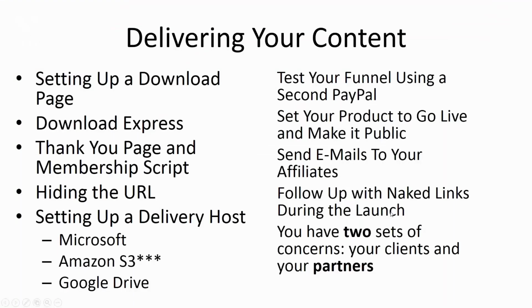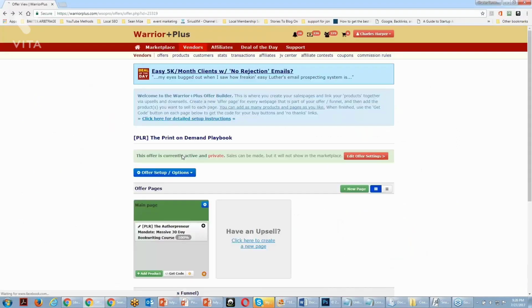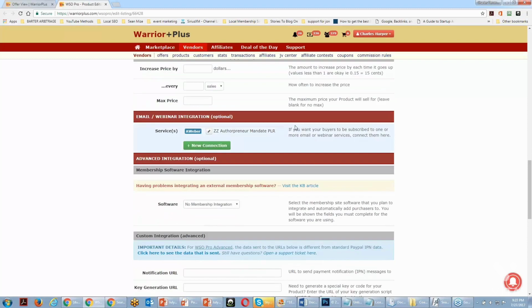Now, we've just talked about naked links during the launch. Hopefully, when you set up your product, you set it up so that you are collecting leads with every sale. Let's take a look at this product for a second. When somebody buys this particular product, they are placed on the list for the Entrepreneur Mandate in Aweber for me. It's automatically placed there.